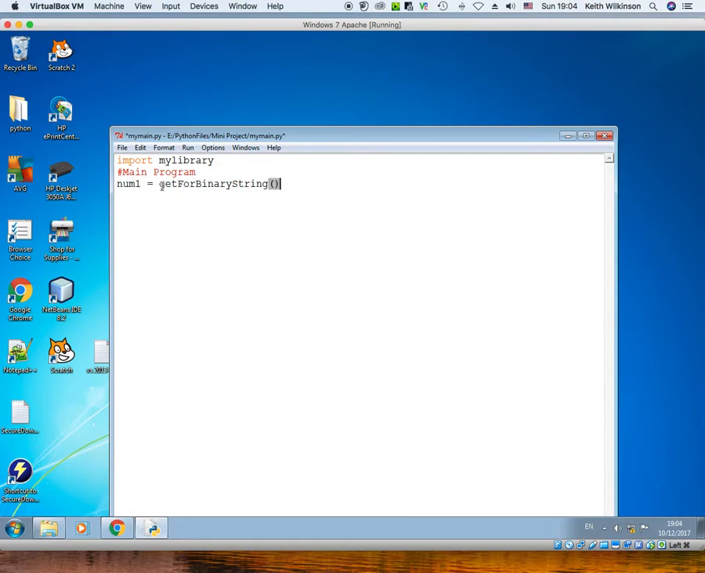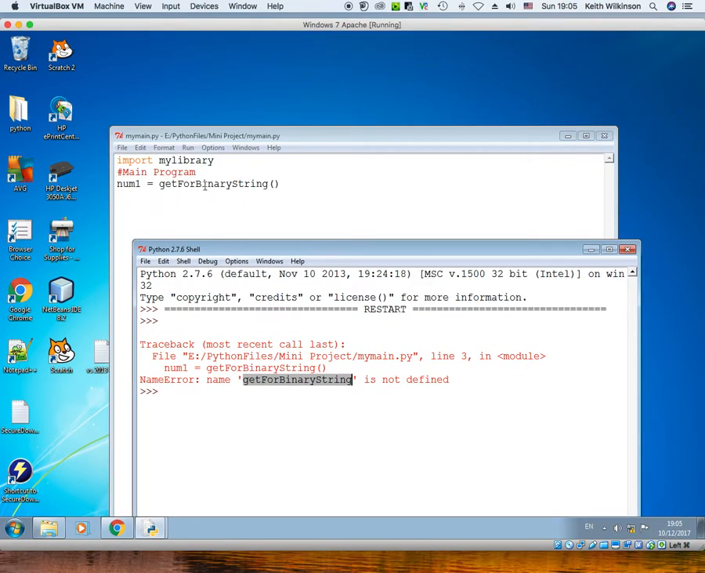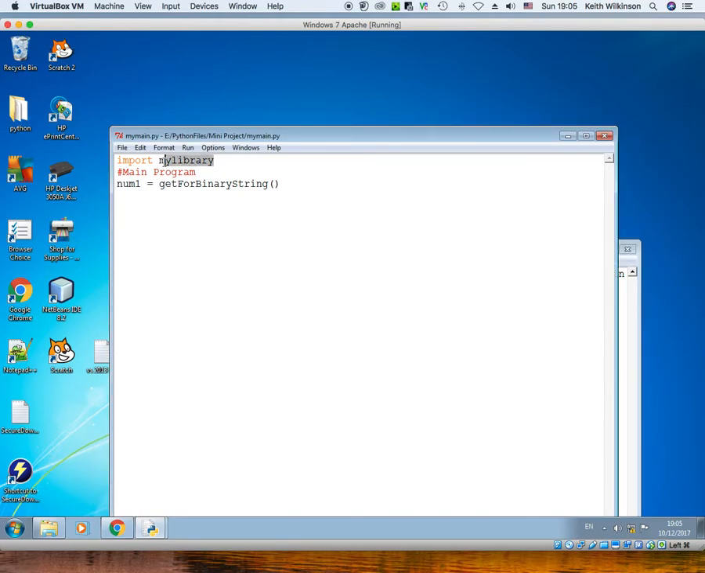but that's not going to work. Okay, and I'll explain why. So if I save this now and try and run the program, I'm going to get an error message. There we go. It says get for binary string is not defined. Well, it's not hardly surprising because it isn't in here. We actually put it in a different file, but we can use it. What we have to do is put the word my library, so if I copy that, in front of here to say which file it is in, and with a dot between them. So it's in the my library file and it's called get for binary string.